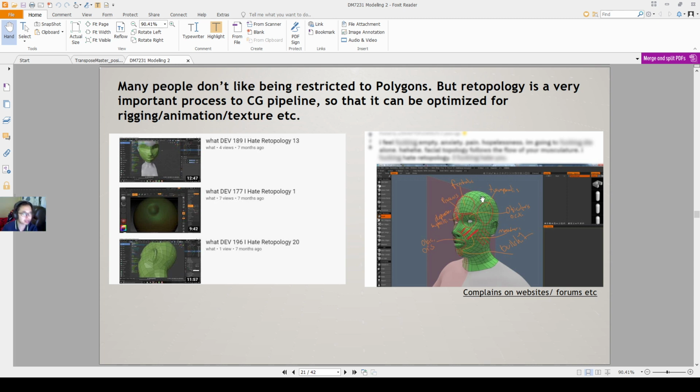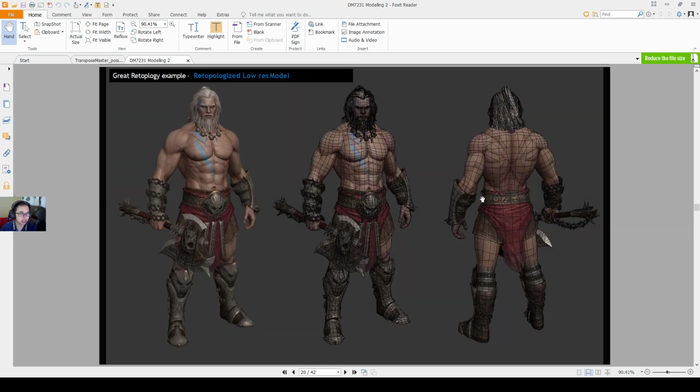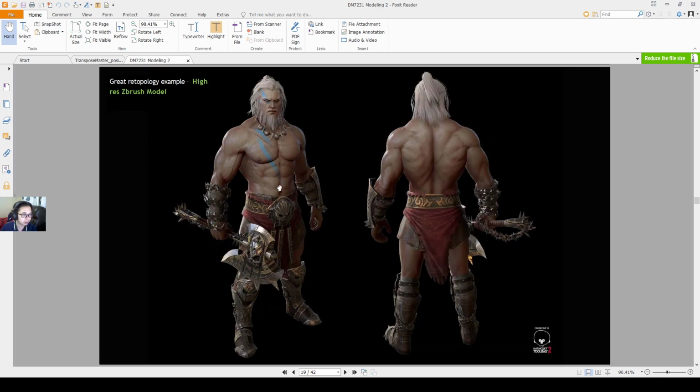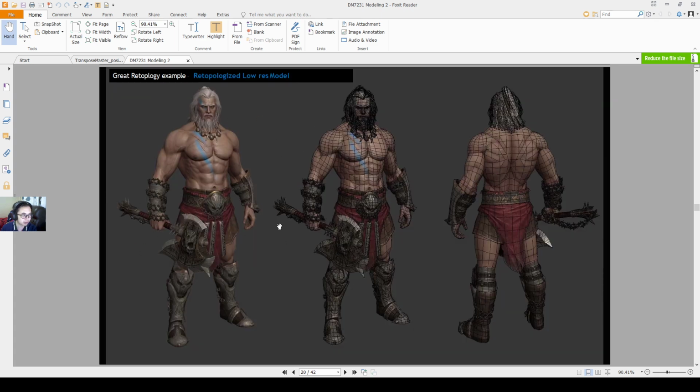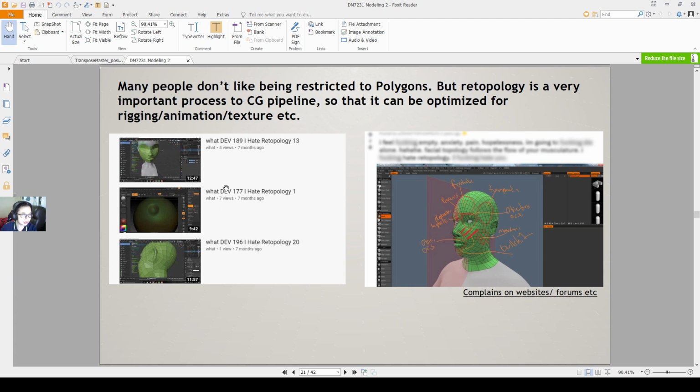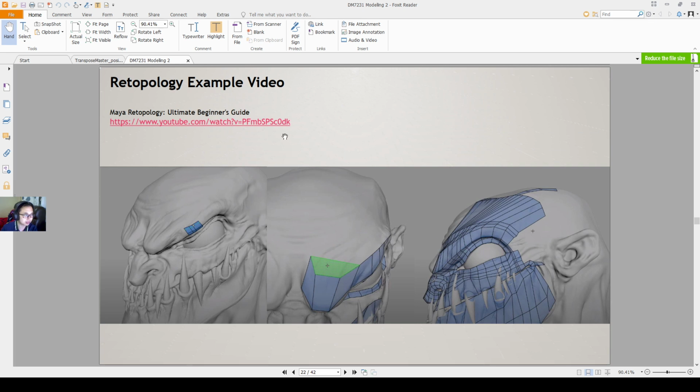Okay, so many people actually don't like to be restricted to polygons, and maybe I want to talk to you about the sentiments of artists in the 3D industry. Because retopology is a very important process in the CG pipeline, and it allows us to reproject the high-res details into a low-res like this, so that it will look so beautiful like this, you know. But a lot of people don't like it, and if you do a Google search, you can see people hating on it and the complaints on the forums. And it's also understandable because it's kind of tedious work. You kind of have to trace over.